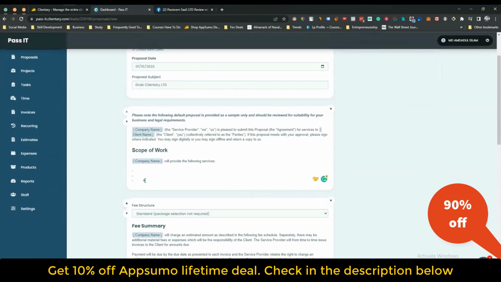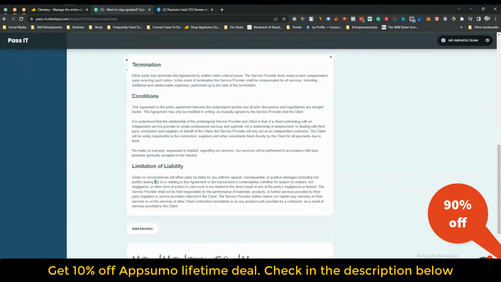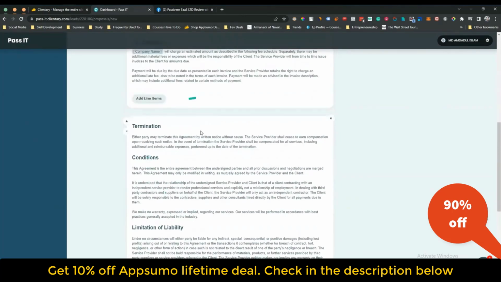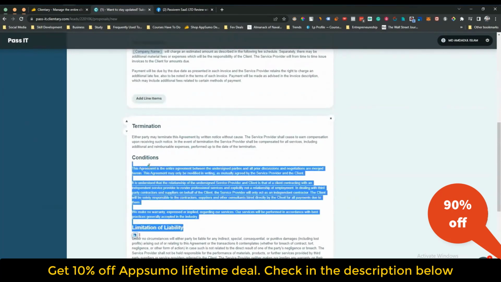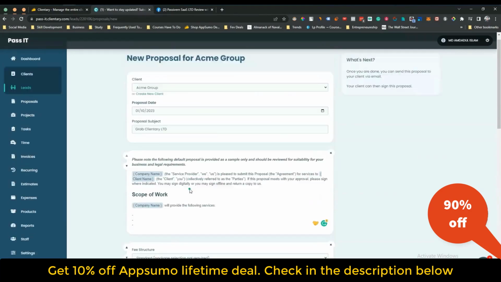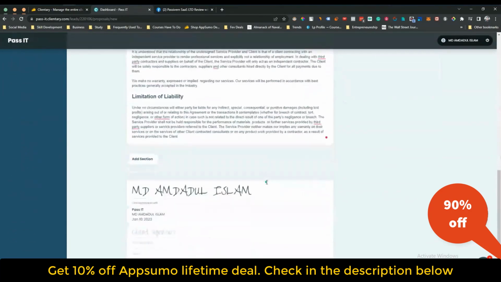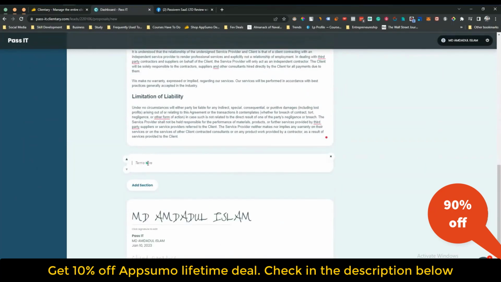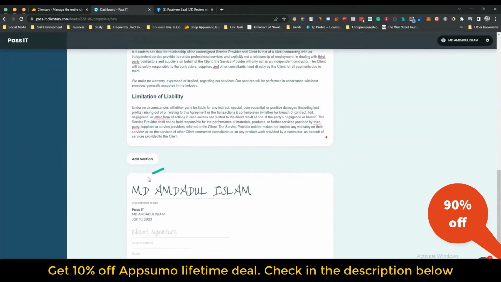Basically, you can add your proposal here, and here everything you can add. See, they have some text. I think these are dummy texts, or maybe for a proposal these texts are mandatory. I'm not sure, guys. So you have to write your proposal here basically, and after writing, you can add as many sections as you want. See, they have an add section option.